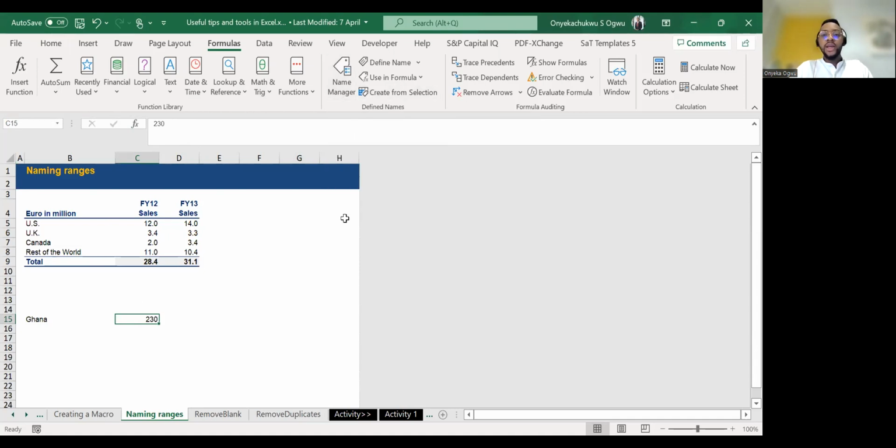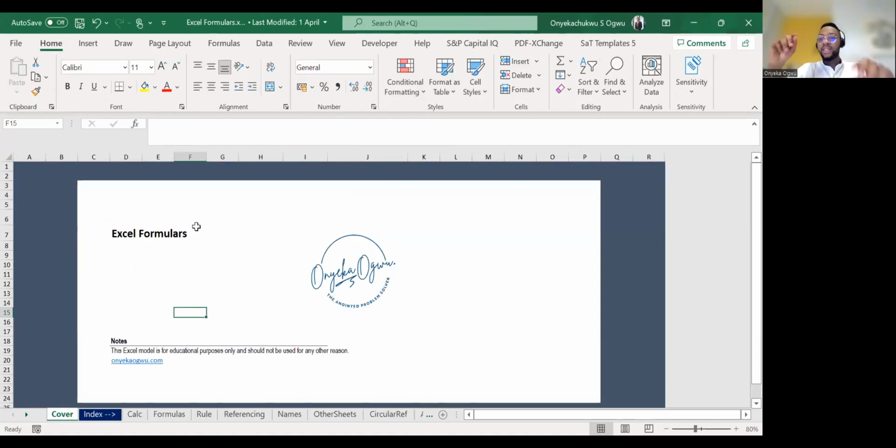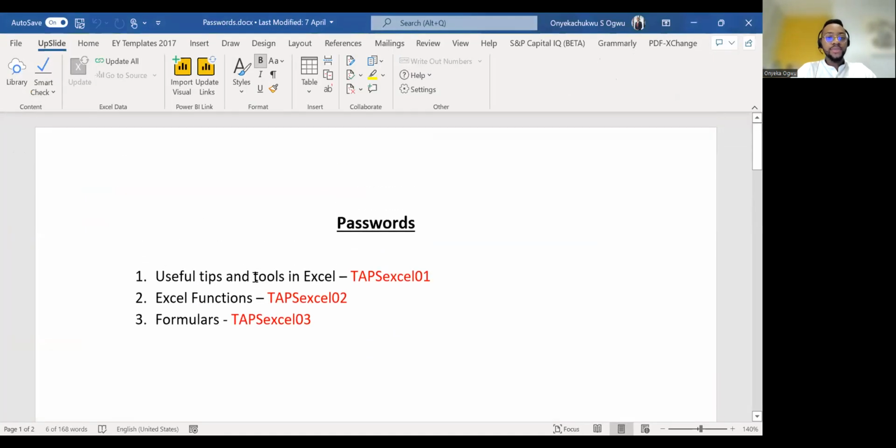Yeah, that's where you get it. Right. So now the next thing we have to open. Everybody, can we open Excel formulas? Excel formulas is another file in what was sent, and the password is Excel. Tabs Excel 03. Let's open formulas. The password is what I'm putting on the chat room.